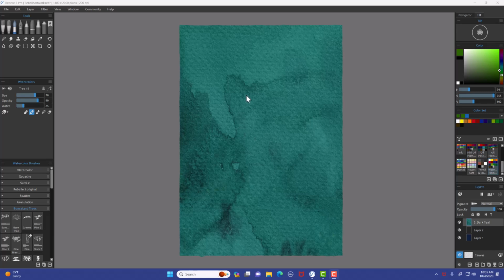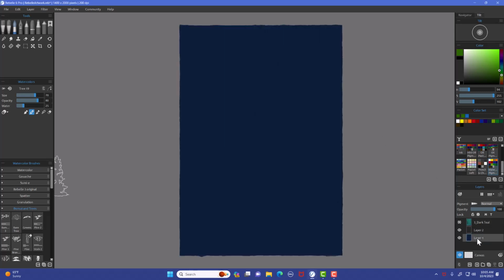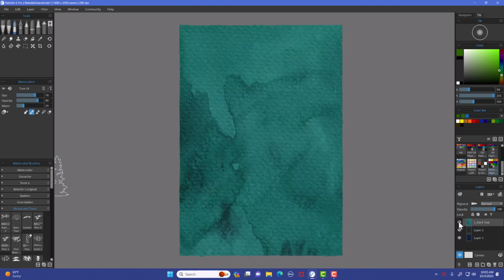I'm creating this in Rebelle 6 Pro, and what I've done is started off with a new file, and I have filled that layer with a solid color. I have a layer that I'm going to be working on directly above that, so I added a layer. And then what I added was an overlay, and to do that you'll choose File, Import Image, and then open up a texture of your choice. For this one I use kind of a watercolor background to get started on.